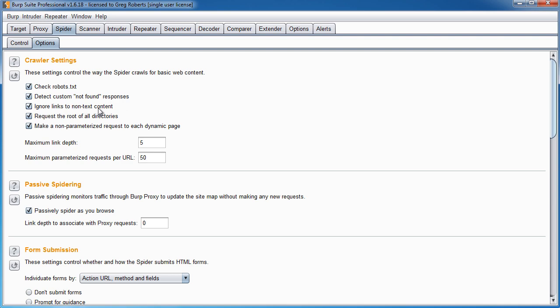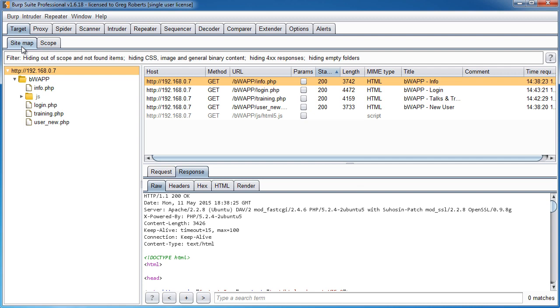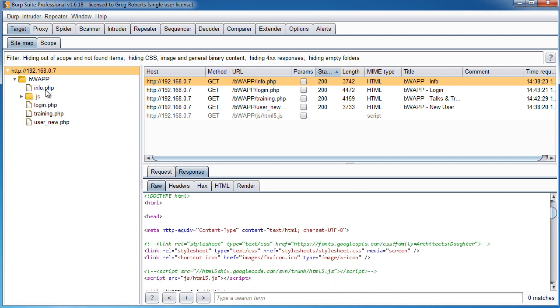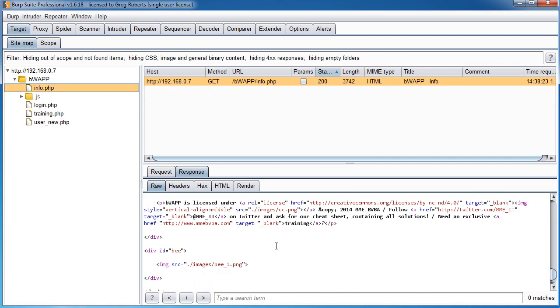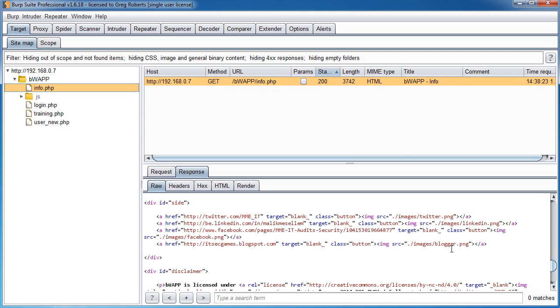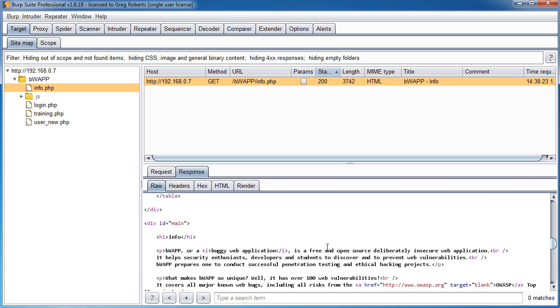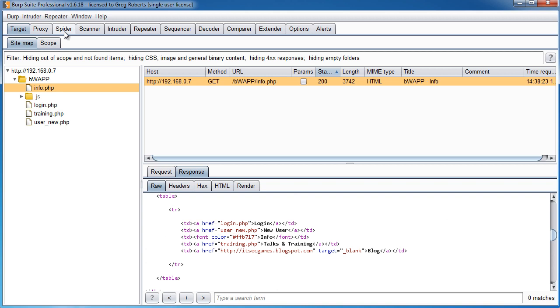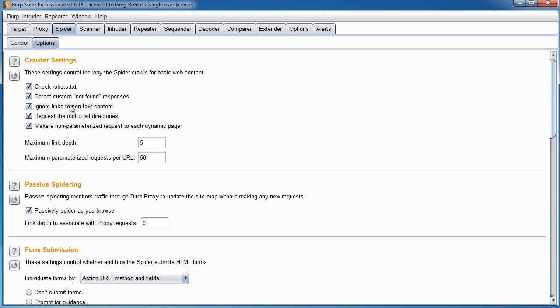Ignore links to non-text content. These are usually links such as the ones in images right here. Any non-text element such as PNGs, JPEGs, stuff like that. Stuff you really don't care about crawling. So that's what non-text content is. And you usually want to keep this checked, because crawling them just wastes time and your resources. So, you know, what's the point?